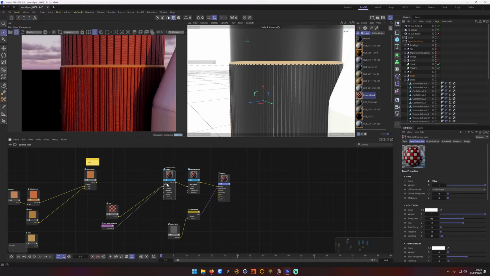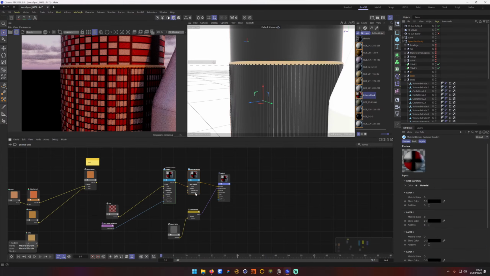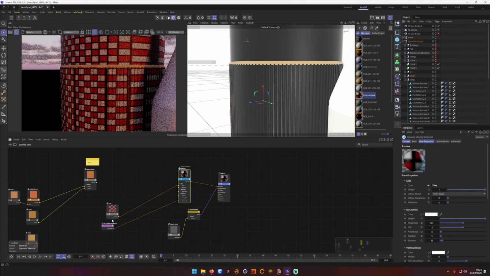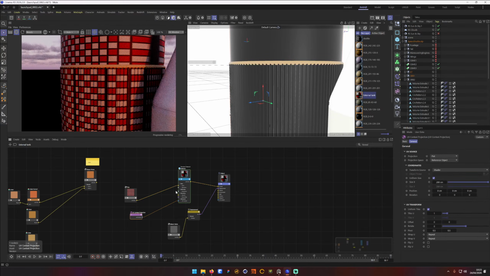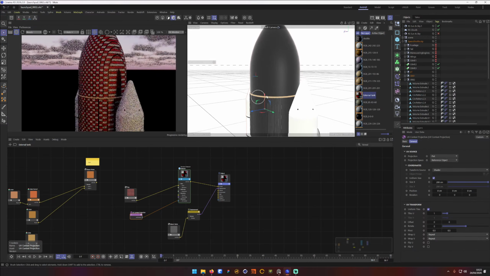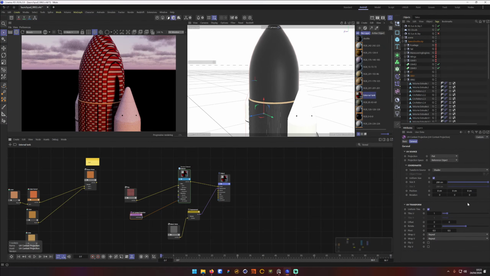Drag it into our material. And there we go, advanced UV context. Let's go with this material blender, I'm not using it. So let's just see what we've got inside our UV context to start with. So that already looks better.